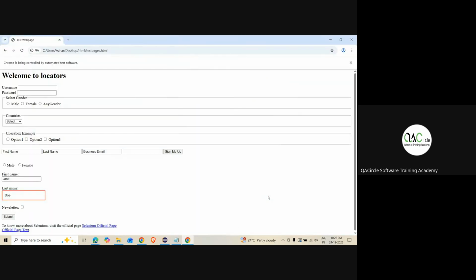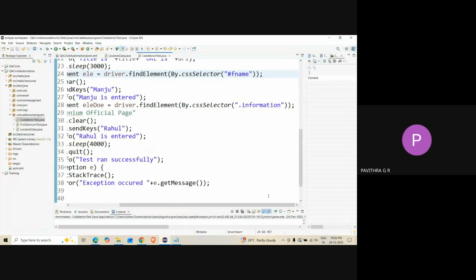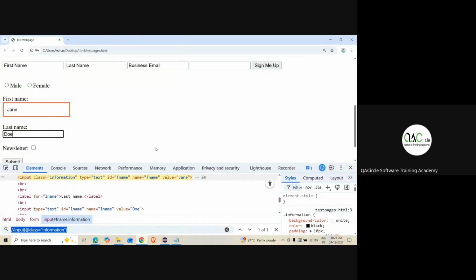See properly. Manju and Rahul, did it type properly? Yes or no? Yes, sir. Good. Now let us go a little advanced. Am I going fast, guys? Understanding, right? Do you guys have any more questions? If you have, please let me know.